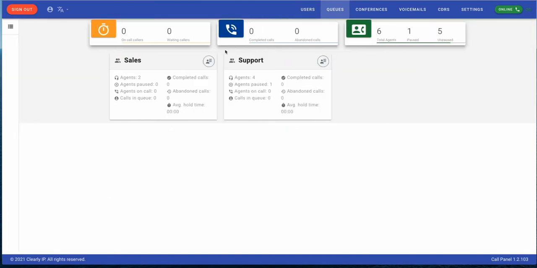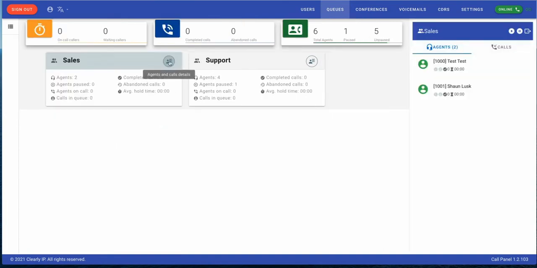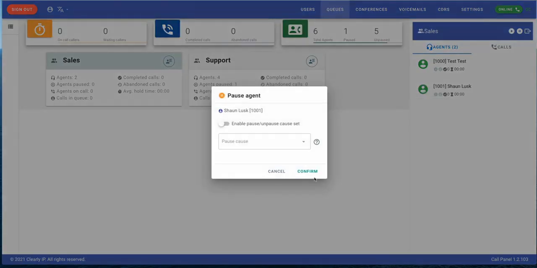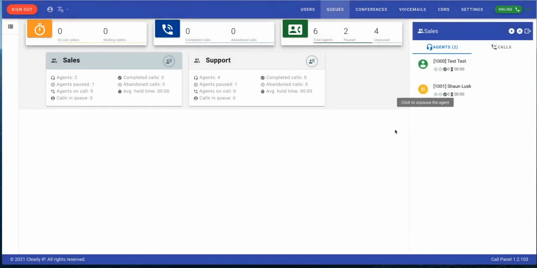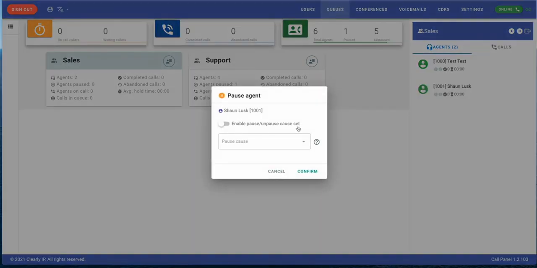And once I have permissions to a queue, I can also click here and I can see agent and call status for that queue. By clicking the little circle icon here, it brings up the sales queue over here. And again, based on permissions, I can even have the ability to pause and unpause other agents. So there I just paused Sean, a different user, because I have permissions for that. I can unpause them.